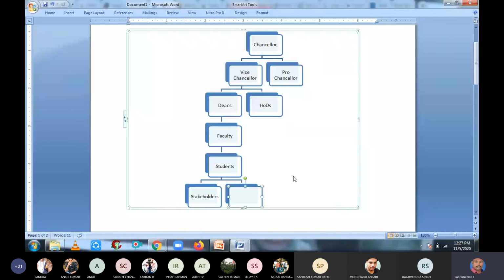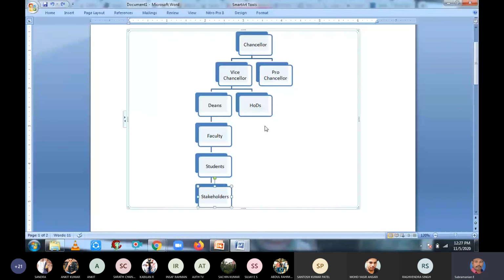So I didn't record that number of boxes, so I didn't add it. So that is the option. That is what I listed. I've shown the 4 options: Add Shape After, Before, Add Shape Above, and then Below. Okay. So this is the organizational chart for any organization, a simple organizational chart. This SmartArt is a very simple plotting methodology for doing this organizational chart.